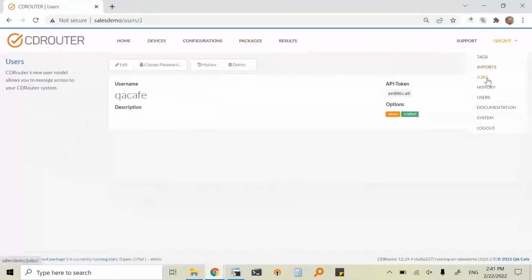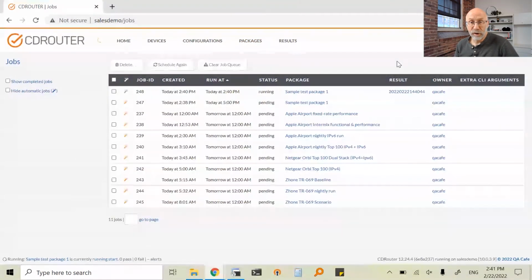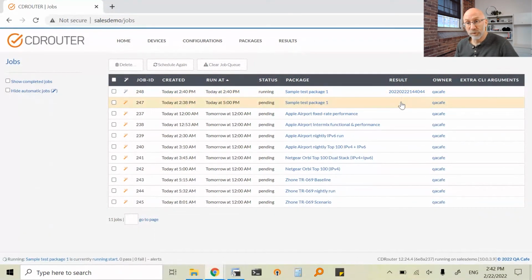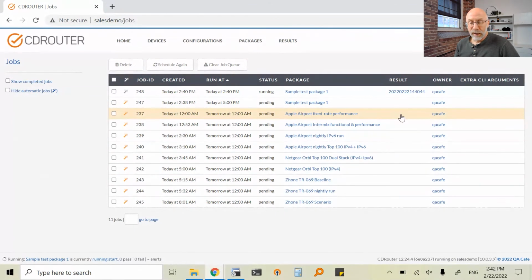The CDRouter job queue can be found in the menu on the right. In the job queue, you'll see all tests that are currently running and scheduled to run. So here we have the job that we just launched. The same test package we've scheduled to run at 5 p.m. every night, so that's shown second. And then we have a number of other jobs that are scheduled to run later that day. Any new test packages that we launch will automatically get queued behind any running test package, but ahead of those that are scheduled to run in the future.